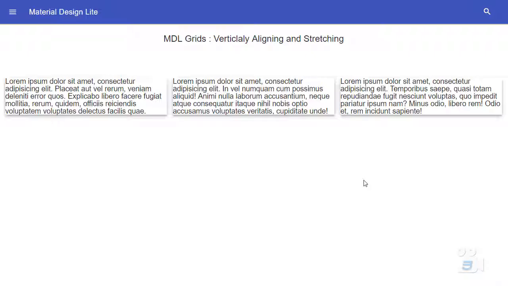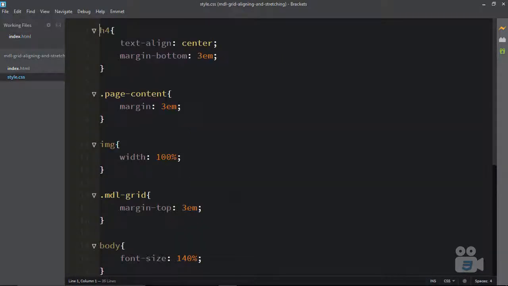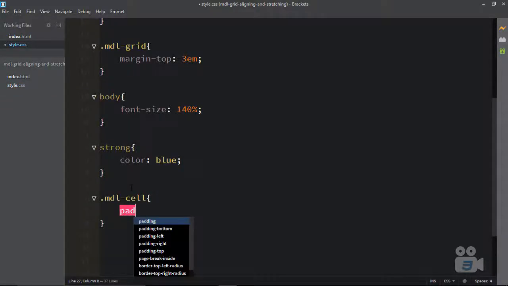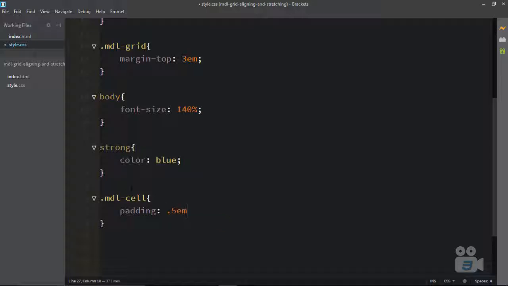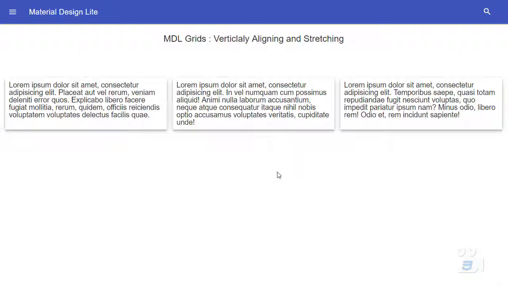Cool. If you want to add some padding, let's add some padding here. I can go to the style CSS here, and this is the styling from the last few movies. For mdl-cell, I can say padding, let's say 0.5em. Yeah, 0.5 will be great. And now you can see we got this padding here, which is really nice.